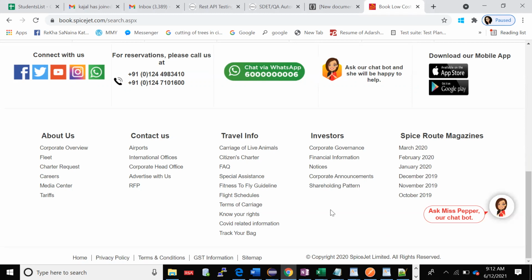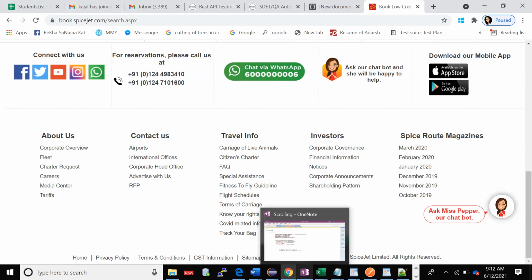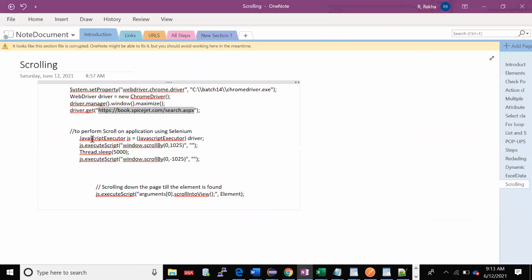This can be done by using a JavaScript executor. Understood, right? Theoretical part. So just make a note of it, JavaScript executor is an interface.